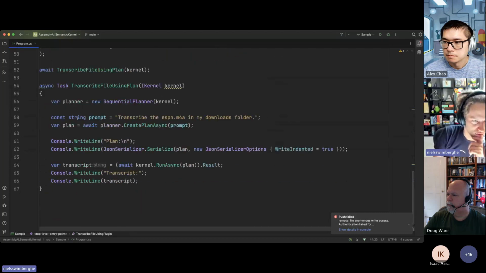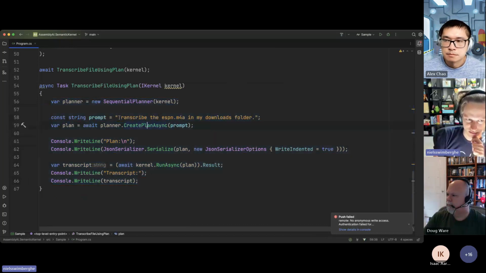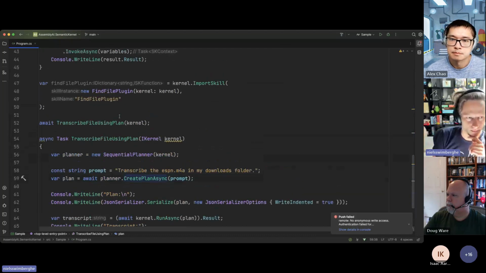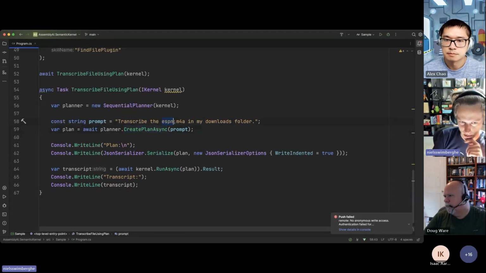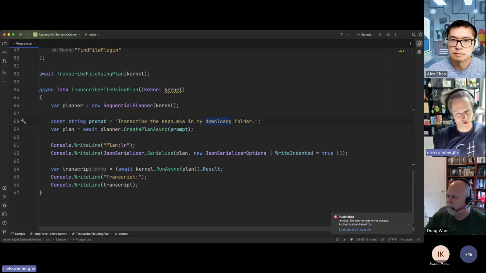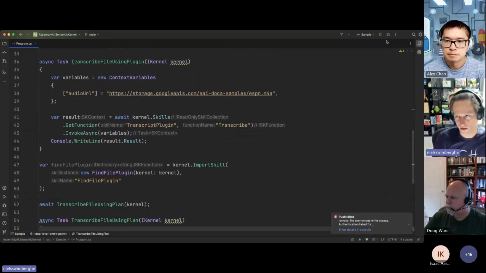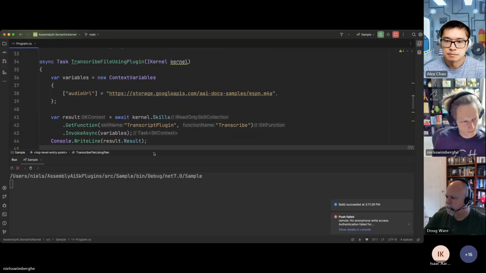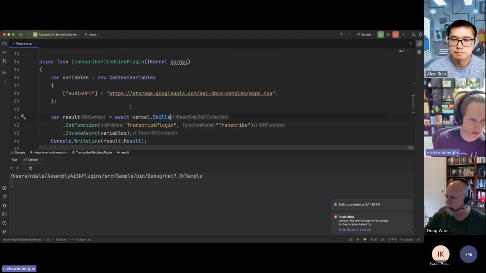Now I have a second function as well, which uses the planner. Same thing, except I'm not explicitly telling it to use the plugin. It's instead figuring out, using the plugin descriptions, which plugin to use. I also added a different plugin that figures out, hey, I said downloads folder, so it's going to generate the common file path for the current operating system, and then try to find the file and upload it. So let me run that. This is going to take a little bit, so maybe I should have started running it and then started talking.